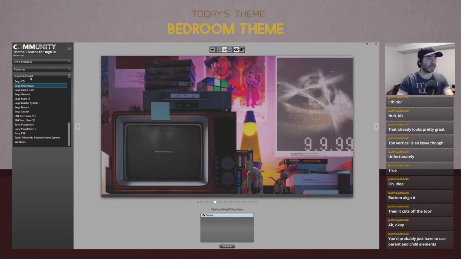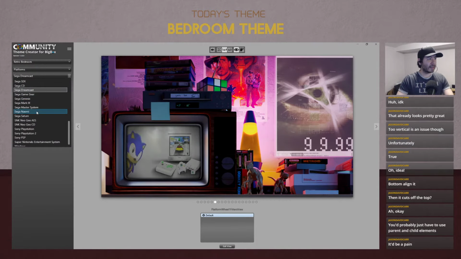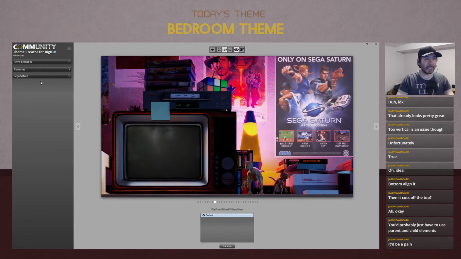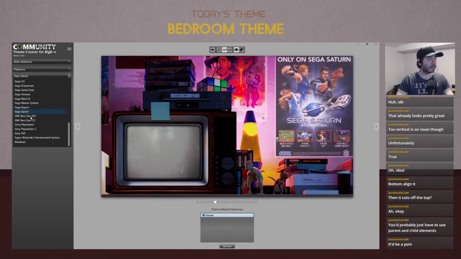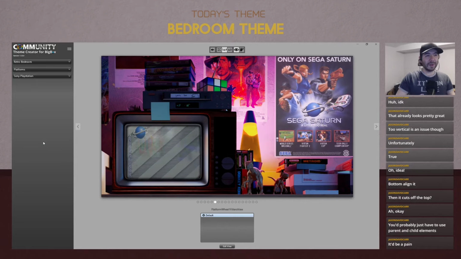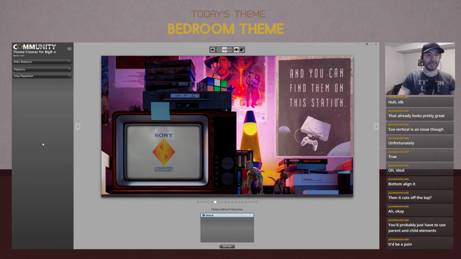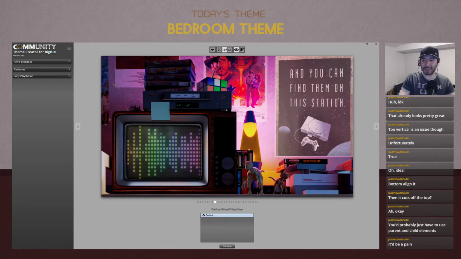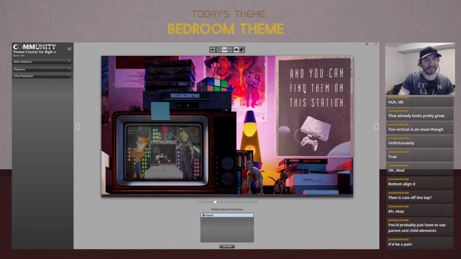Anyway, I don't know if I have it for every single one, but I do have a poster for quite a few of them. You could see the difference here. So PlayStation comes out, and there's the big image of the new PlayStation. It says, and you can find them on this station. I guess they're referring to all the games that came out with it.